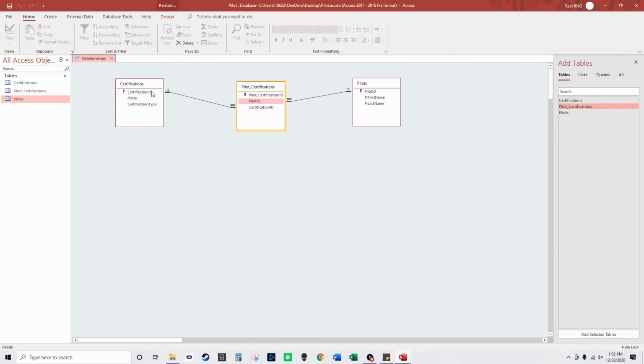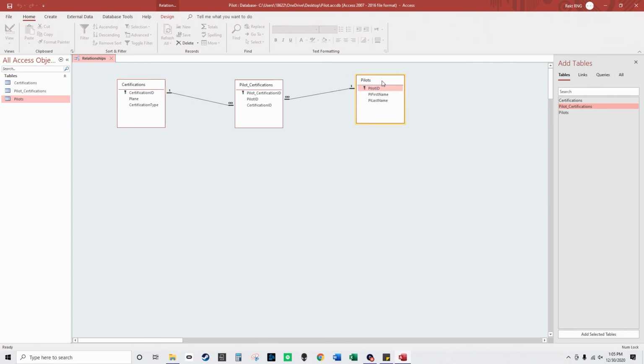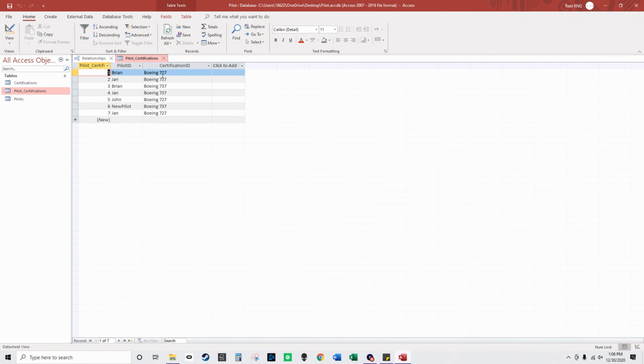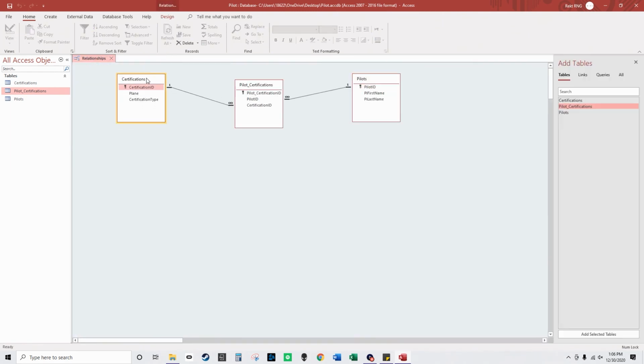Each certification can appear many times on pilot certifications, because each certification can be achieved or received by multiple pilots, and each pilot can also receive multiple certifications. So both of these can appear multiple times on the pilot certifications table, and in fact they do. So Boeing 727 appears multiple times because multiple people can have them, and Brian appears multiple times because he could have multiple certifications. And that's the many-to-many relationship.